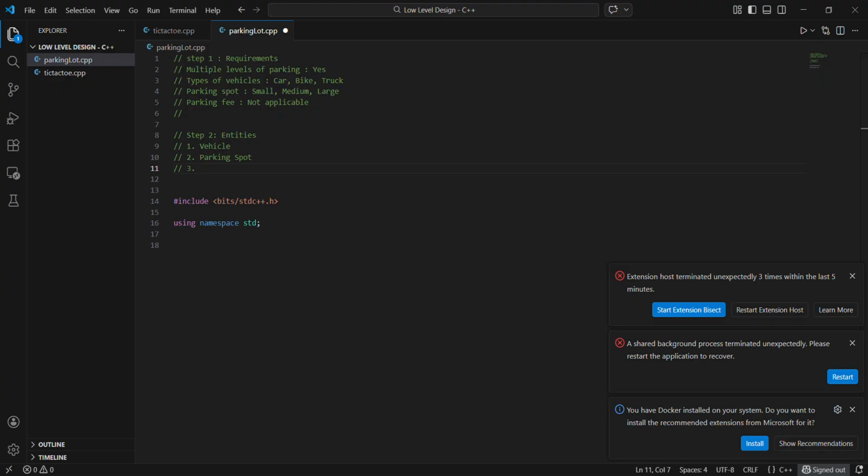Another entity can be floors, because your parking spot is where? In the floor, and it's a multi-level parking lot, so it will have multiple floors. And I think the main entity will be your parking lot. Also, while you are listing this, it's important to state why you need this particular class, to state what you need from it.